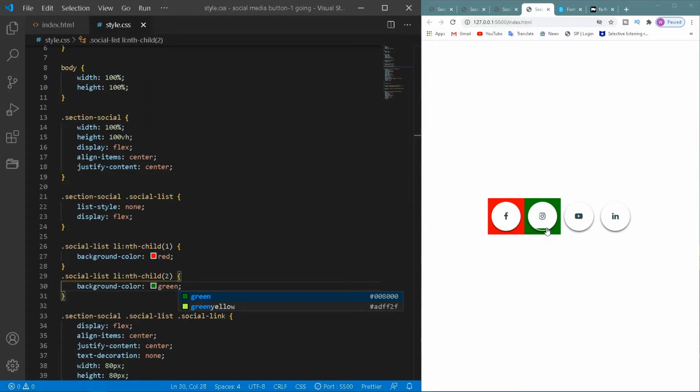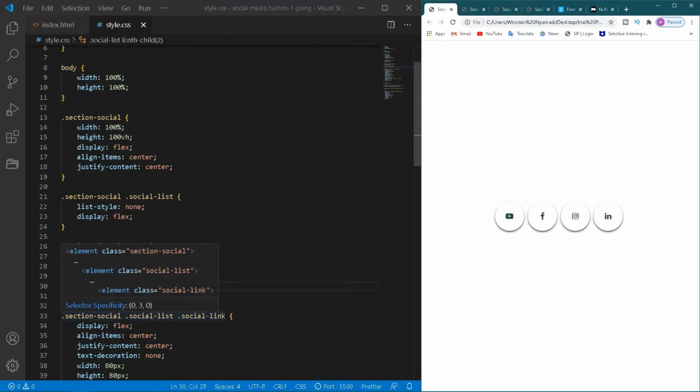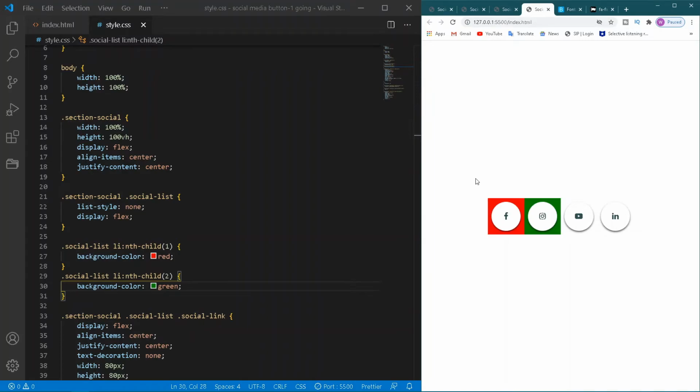Good. I selected the second child and gave it a background of green. Guys, if this is making sense to you, that is how we are going to be adding the colors to this. Someone will say, why don't I say the social link and then the end child? Because they are not in the same parent. They are from a different parent.